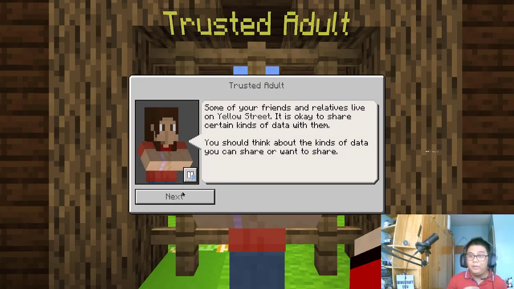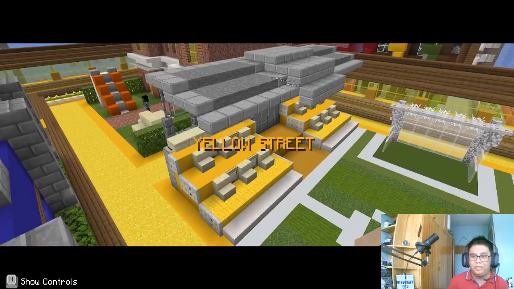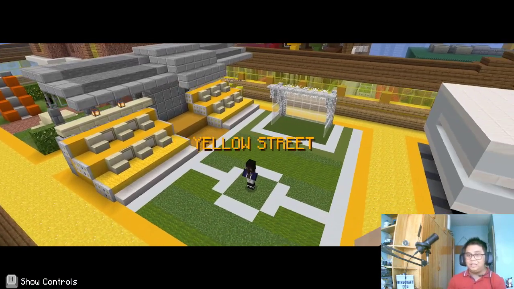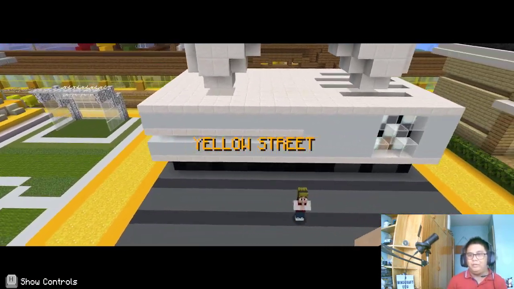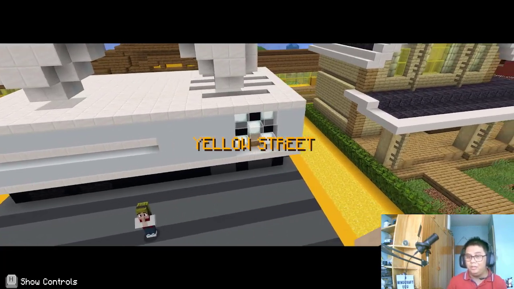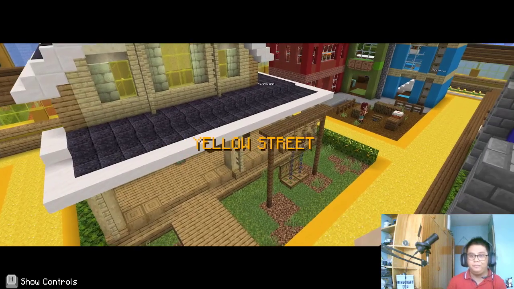Next, some of your friends and relatives live on Yellow Street. It is okay to share certain kinds of data with them. You should think about the kinds of data you can share or want to share. Let's click next, and it will show us Yellow Street and all the database included here that we can interact with. This is our personal information for our relatives and friends.